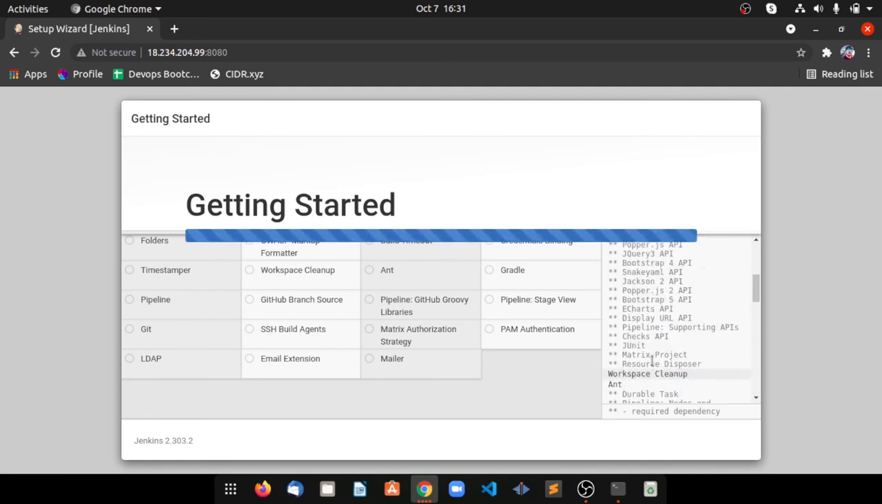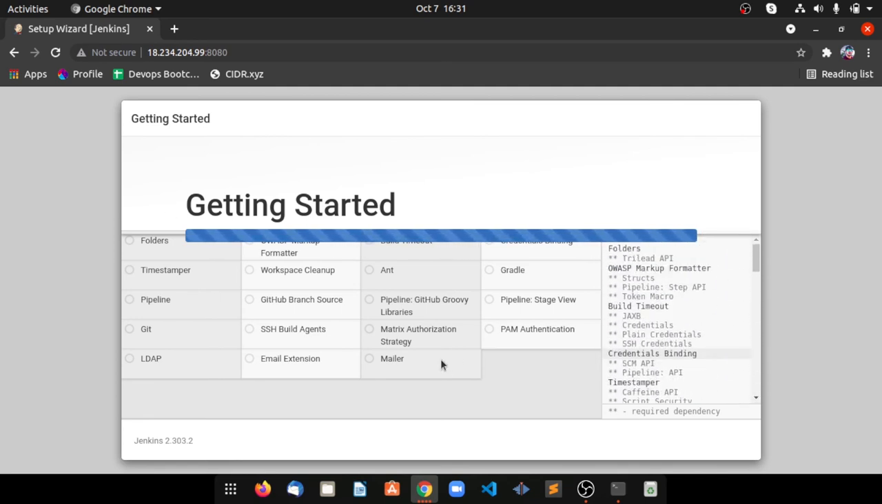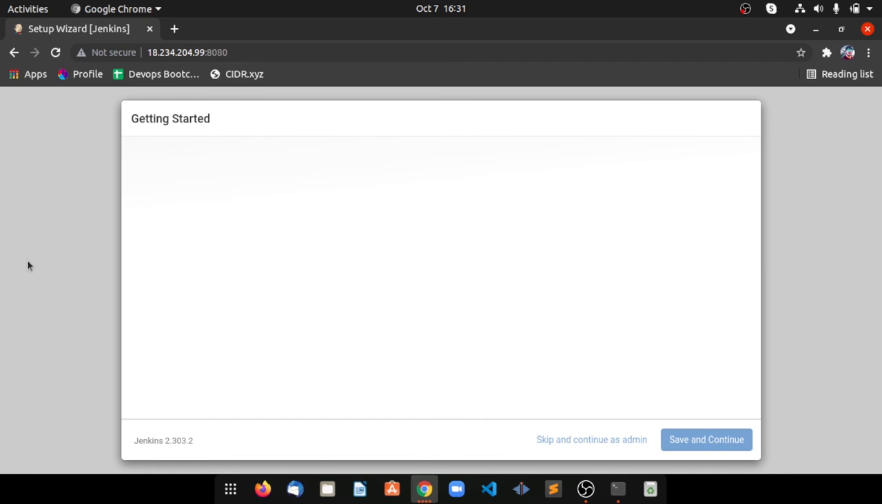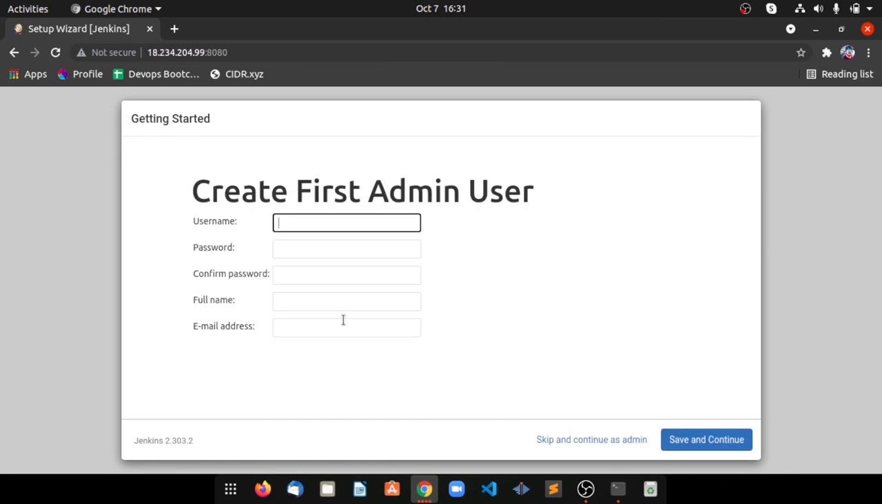So see here, so many default plugins have been installed and things are still getting ready and getting started. Just wait for the console. Okay, so here you need to add your username and password. You can leave any of these things like email and certain others as well, but yeah, I'm mentioning them.